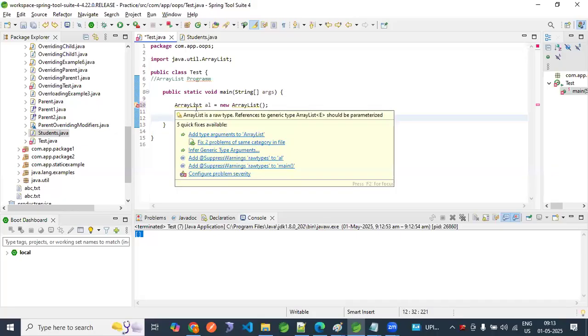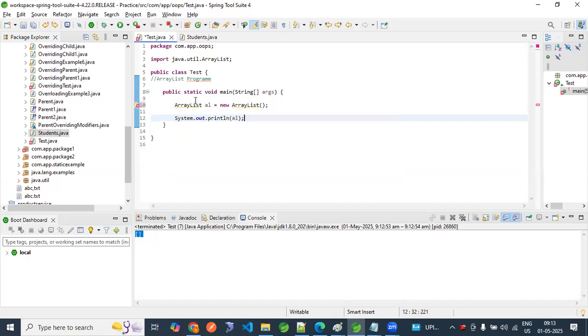Just one minute. Okay, one minute. Let me define some string equals to, let's say, ArrayList. Type safety.